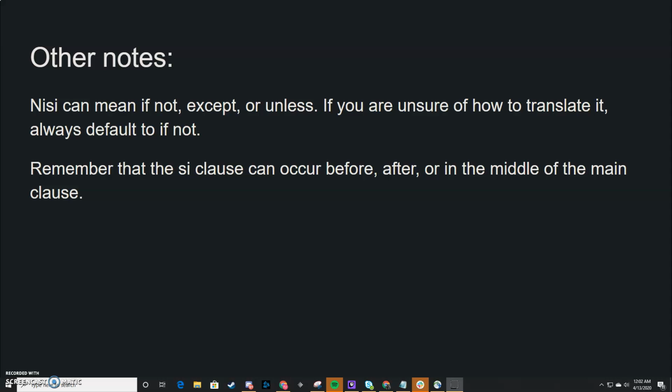Final note, remember that the if clause can occur anywhere in the sentence, before the main clause, after the main clause, sandwiched in between the middle of the main clause. So just make sure you've identified where the if clause starts, where it ends. Most often it will be set off with a comma to help you, and if you do that, you should be fine.